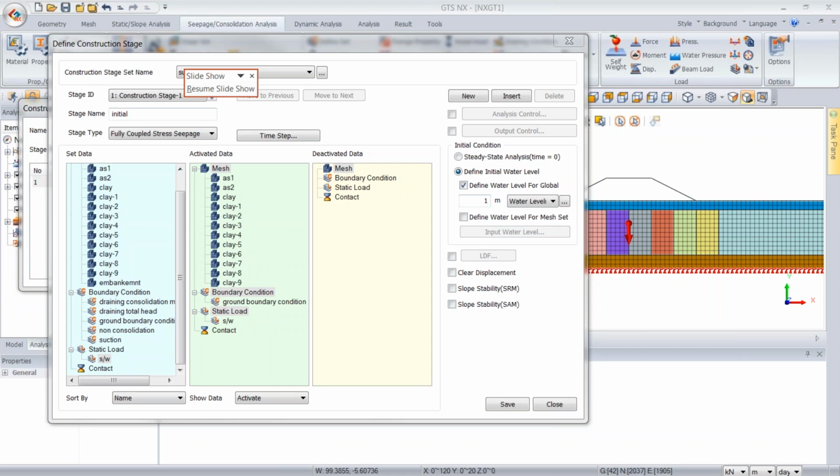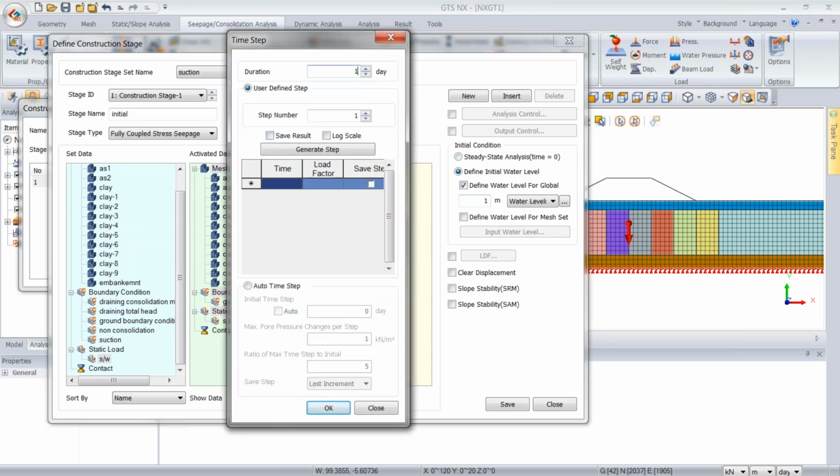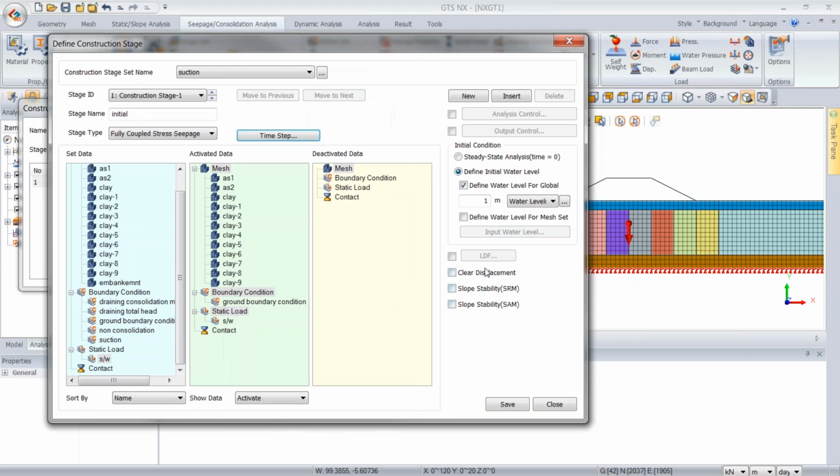The last thing we need to define is the time step. So we click here, and we're going to say just this step is 1 day. We activate save result, and we generate the step. And since it's customary, just clear the displacement on your initial stress stage. So whatever you see results moving forward is strictly due to whatever you're activating or whatever boundary or load you're applying. So we click save, and then we go to new.